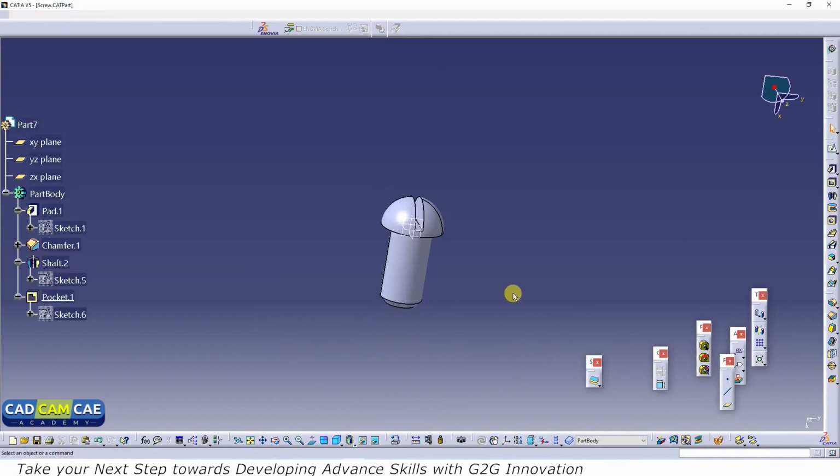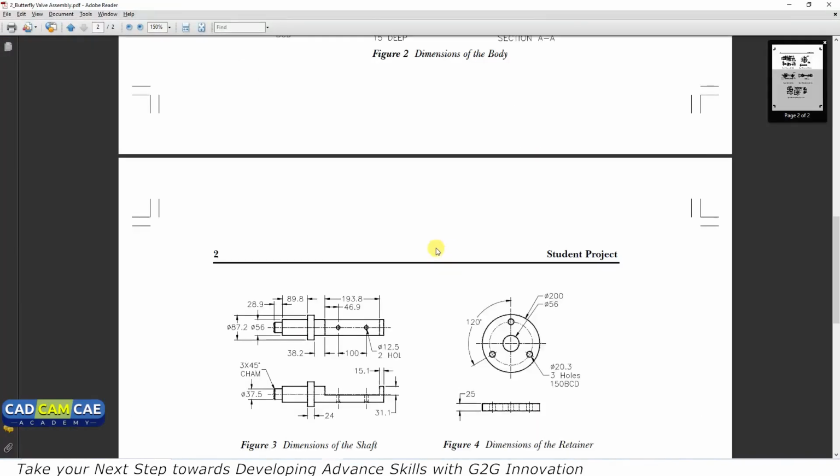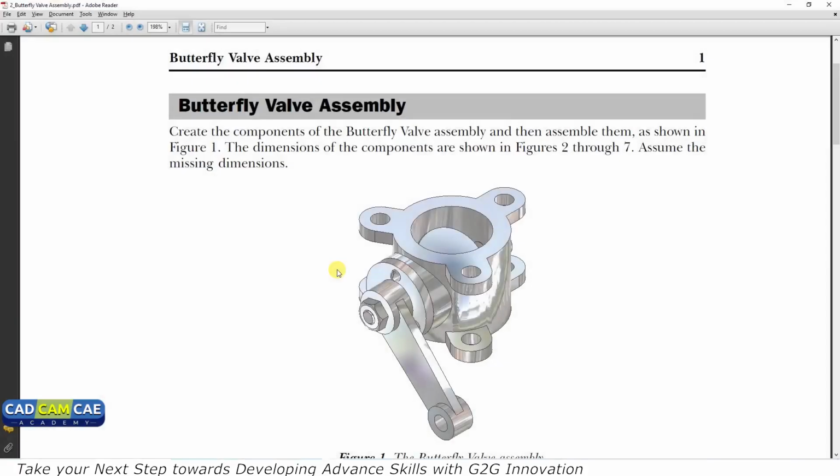Okay, so we have completed all the parts. Now let's learn how to assemble it. Now we will assemble all the components of butterfly valve. To do that, we will insert components one by one and we will be applying certain constraints. There are two major constraints that we will be using. One is the coincident constraint and another is the contact constraint. We will also use manipulation feature sometimes to reposition the components while carrying out the assembly.